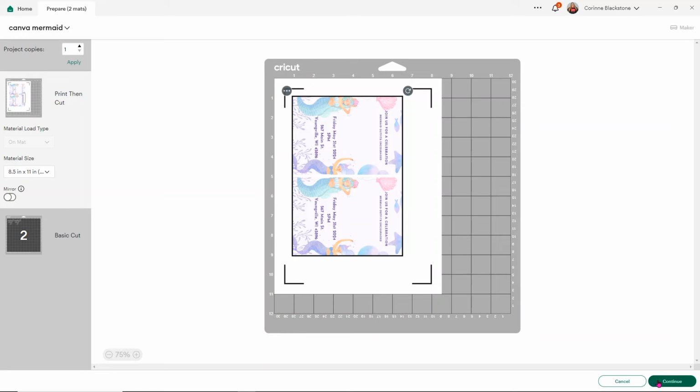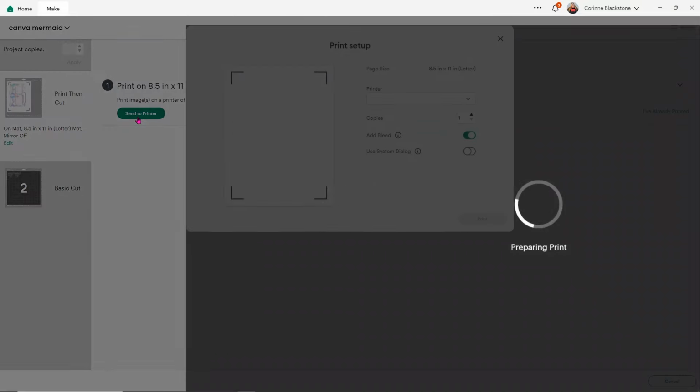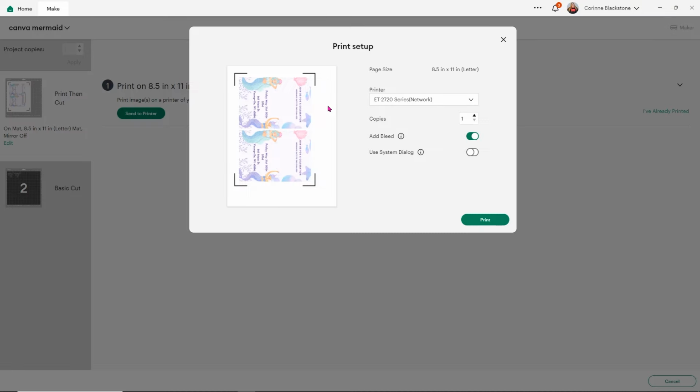So what I'm going to do is I'm going to click continue. And I want to send this to my printer. So click the big green send to printer button. Now, what we need to do is we want to make sure that this is going to print out really nice. So the first thing is I check I have the right printer selected. I'm going to leave bleed on because our background is like a light pink. So I want to make sure all that color is pushed out a little further out to the sides, just in case the Cricut cuts it a little bit off.